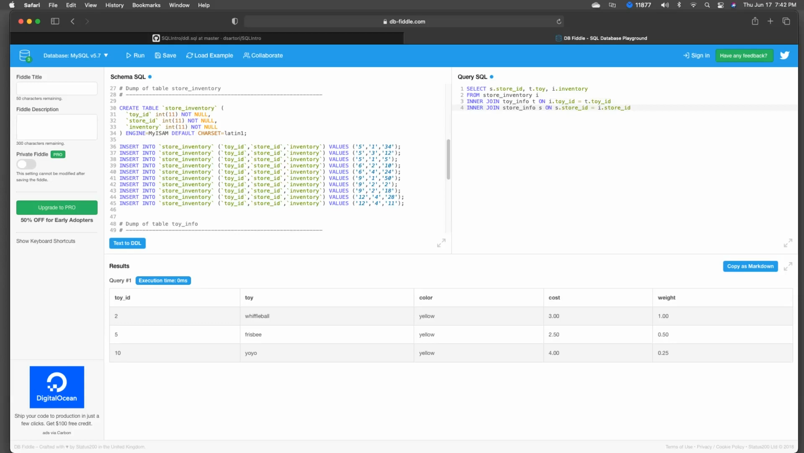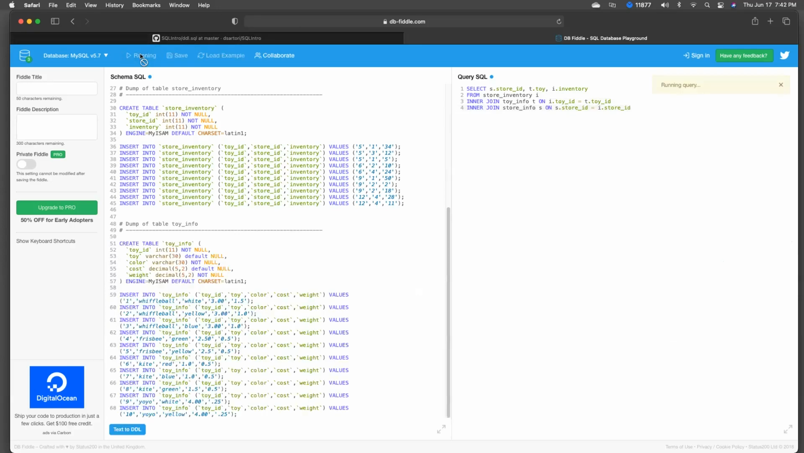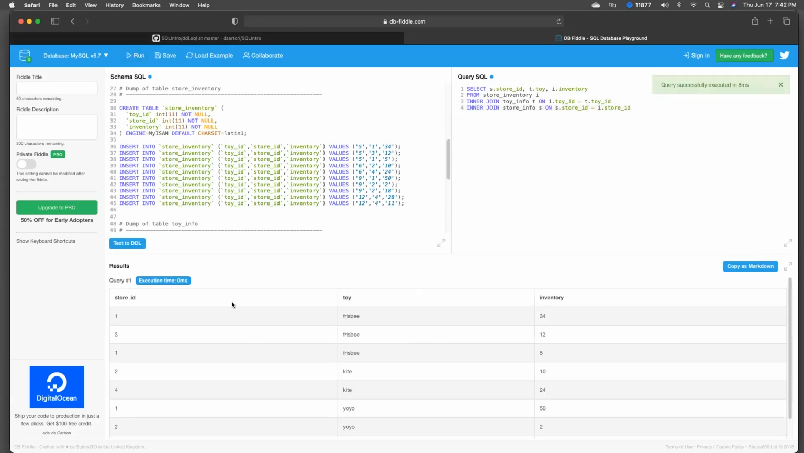So now when we execute this, what we should see is the store ID, the toy, and the inventory. So we've taken data from 3 different tables, and we are getting only the data that we want. And we are using the join facility in SQL to connect those tables together.